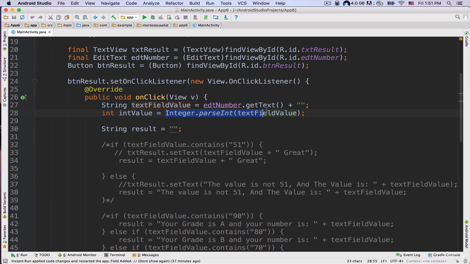So in this way, I can convert a string value to an integer value. I just referred to the name of this Integer class, and I called this method parseInt on this class, and then I passed this string value to this method. Here it's going to convert that value to an integer value, and then it's going to assign that value to this intValue variable.